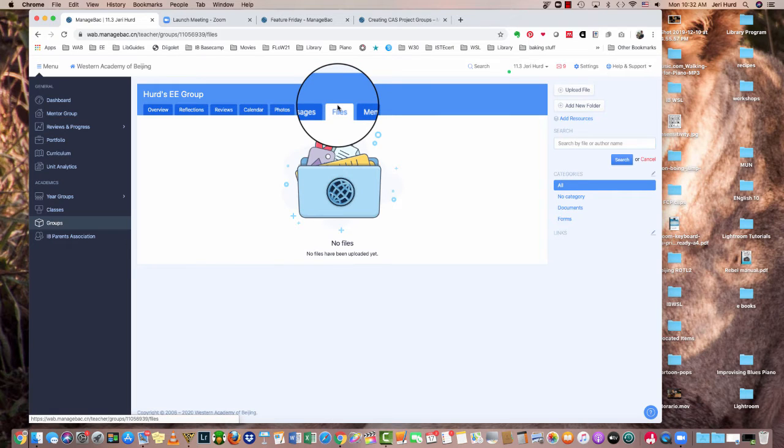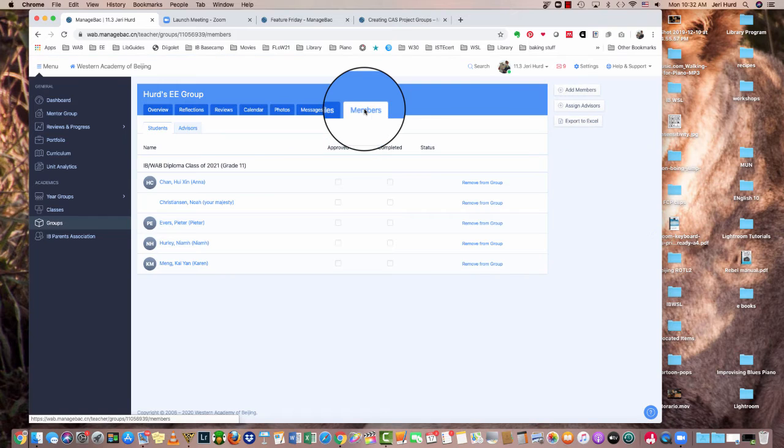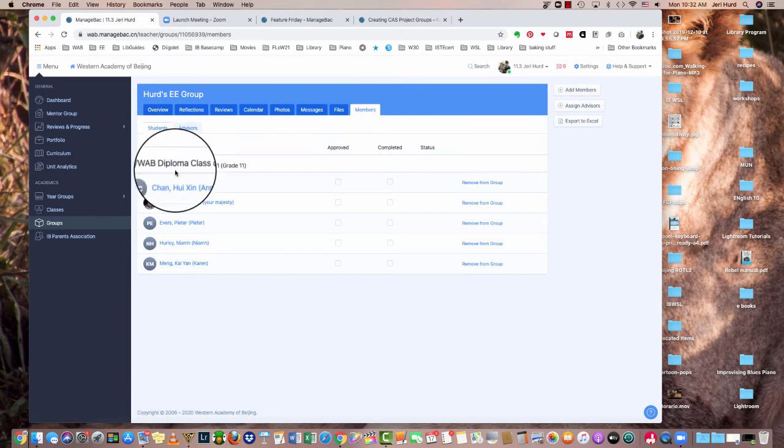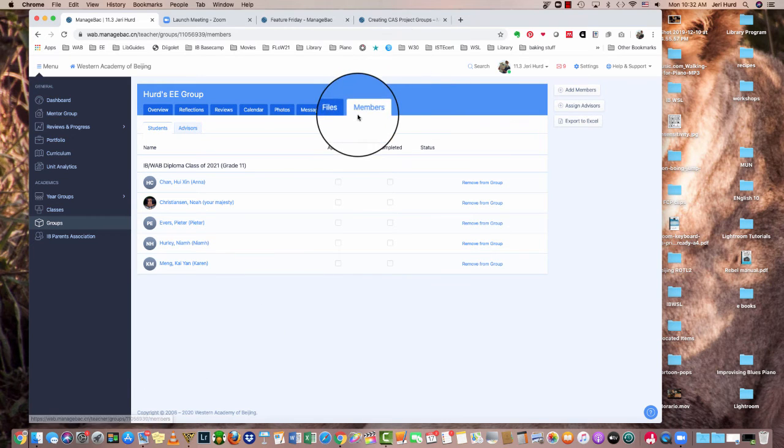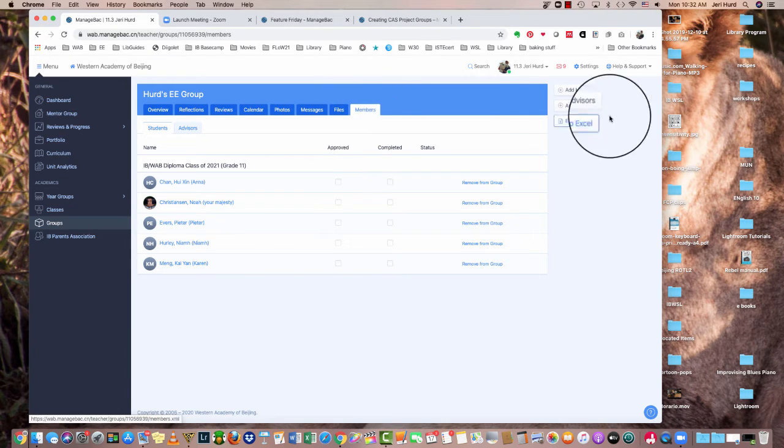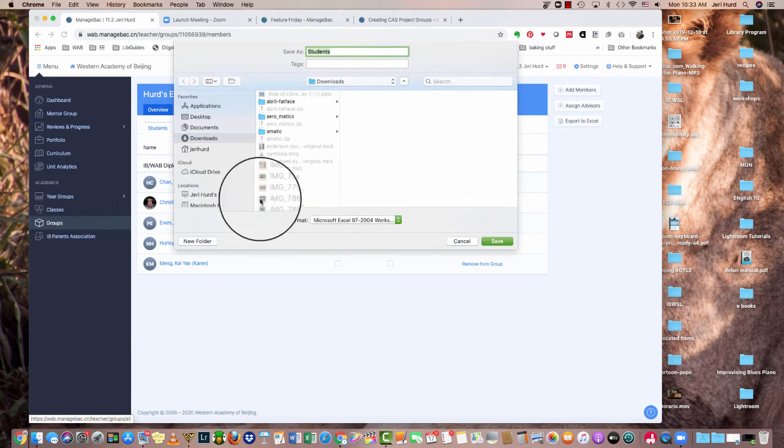Okay, so files, you can upload documents for them to read or download. For example, if there's a sample EE you want them to look at. And then the members tab is where you can see everybody who's in your group. And it's also where you can add members. Okay. So let's talk now about how to create a group.